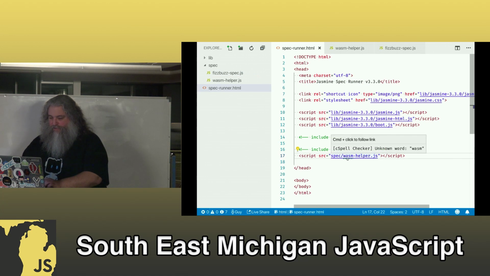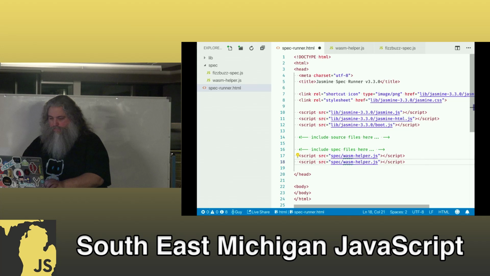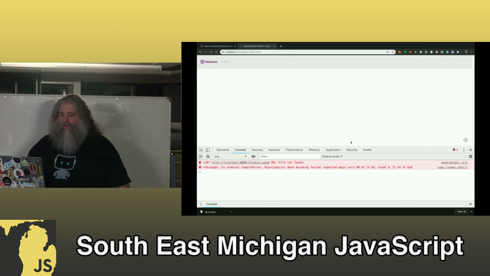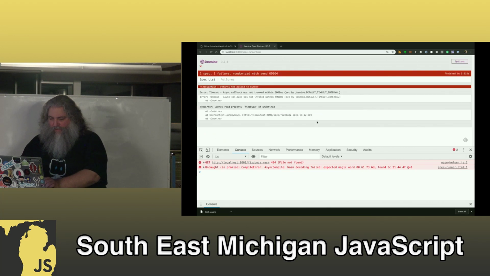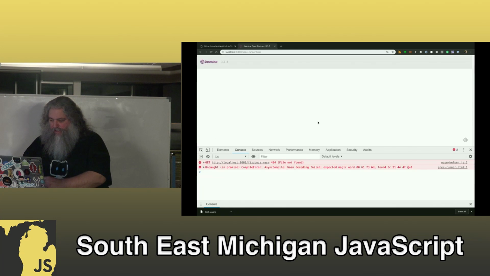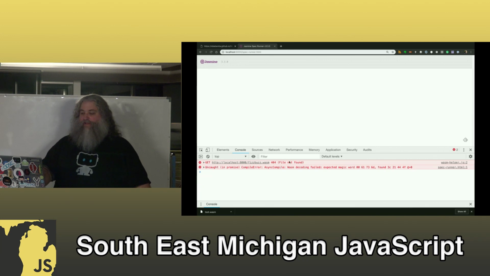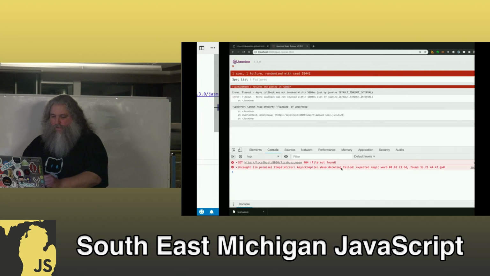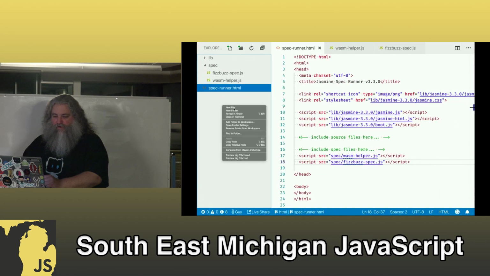I've got to put the script file in this HTML here. There we go. Now let's reload this guy. It didn't give me the error I quite expected, but it gave me an error saying file not found, 404 Fizzbuzz Wasm. That's what I expected.